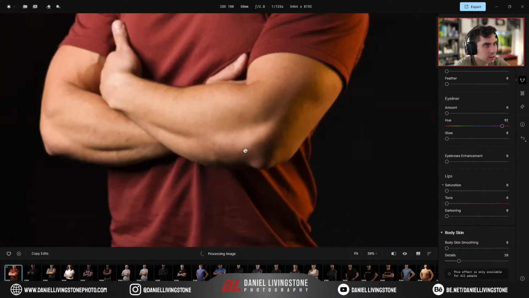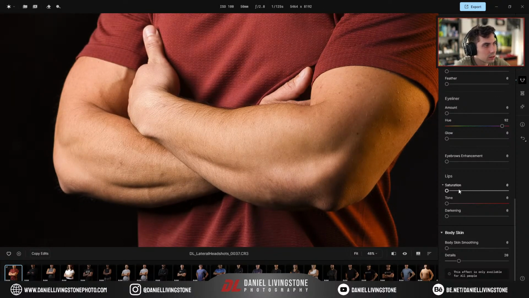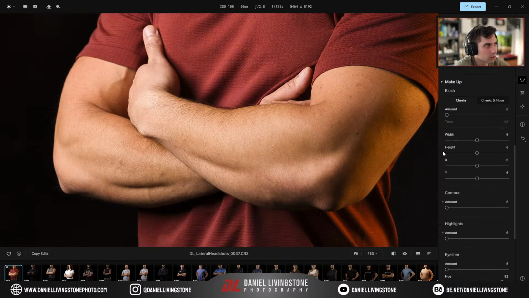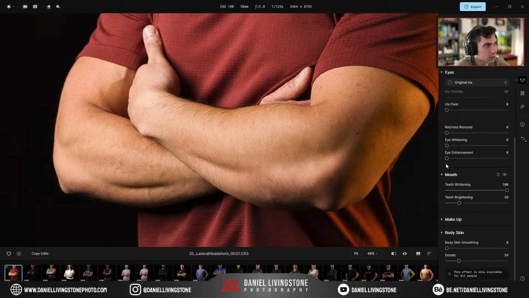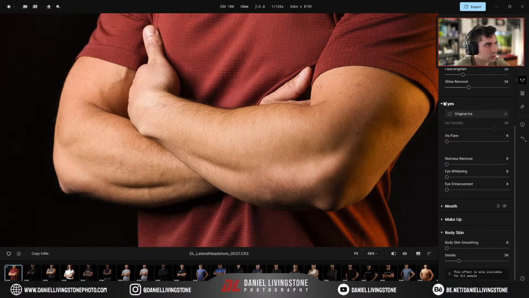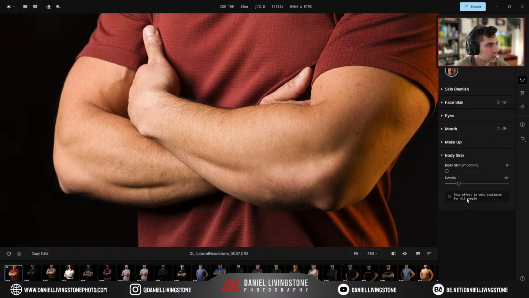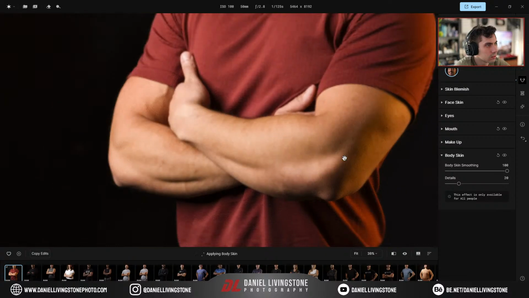Alright, body skin smoothing. Very curious about this. Let's just close everything that we've already used too. Which is the last thing. Oh, this effect is only available for Pro. Okay. Is it grabbing the arms? Applying body skin, it would just have to detect these arms.